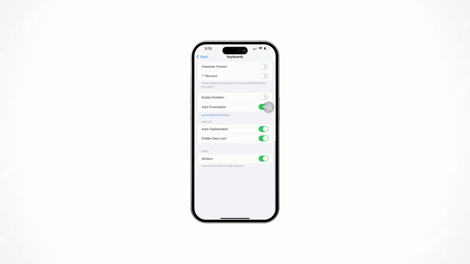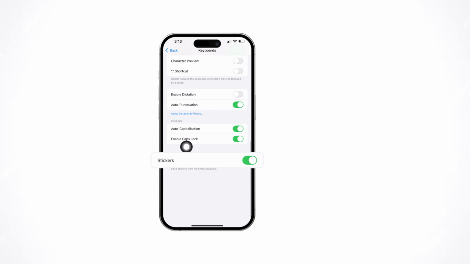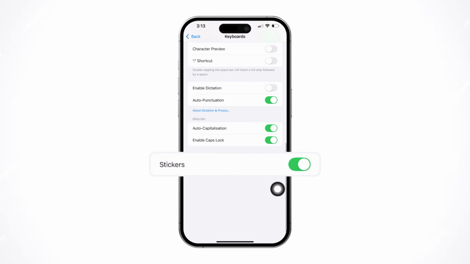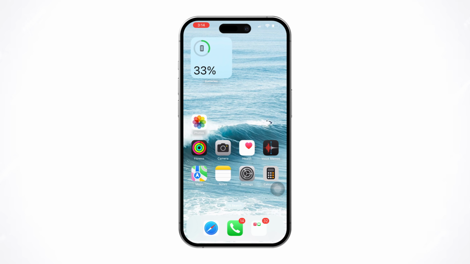Do you enjoy using emojis to express yourself? Your iPhone can create fun emoji stickers for your chats. It's an easy way to add some extra flair to your messages. Let me show you how to get started.